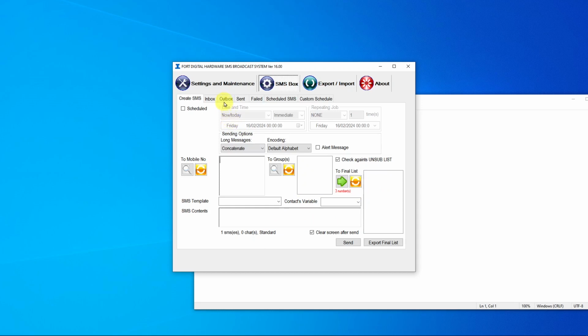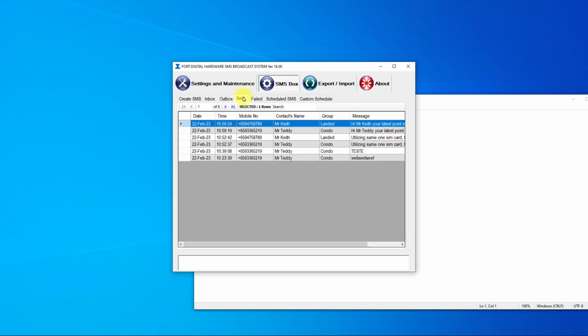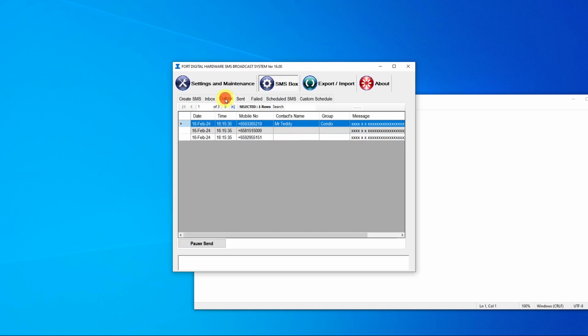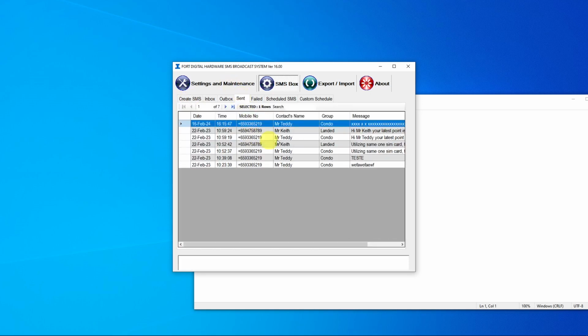All right, so you can see here, once I click send, it will go to the outbox, and in the outbox you can see the numbers will reduce, and it will go to the sent box. The sent box will increase. So this is how the broadcast works. Once it goes to the sent box, that means the message has been confirmed as sent out.